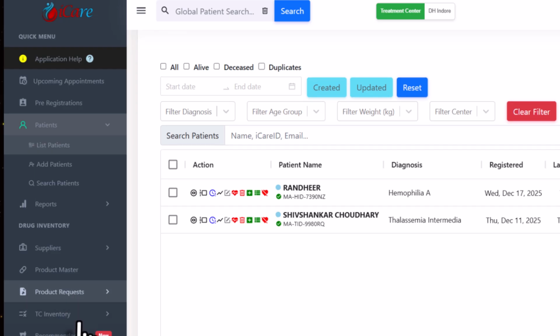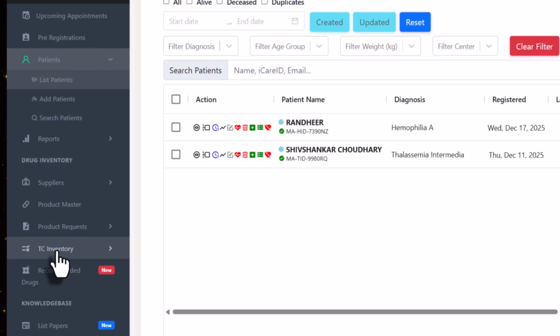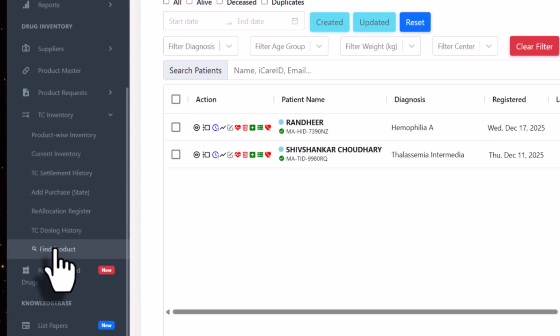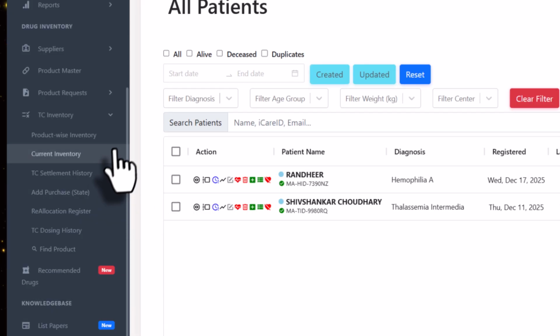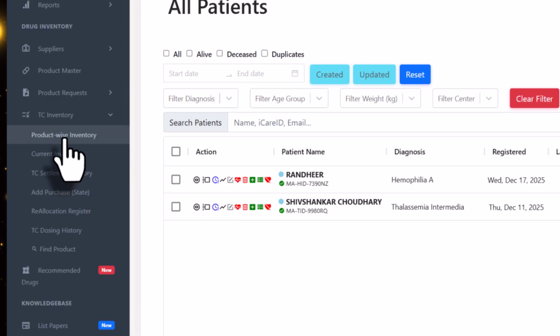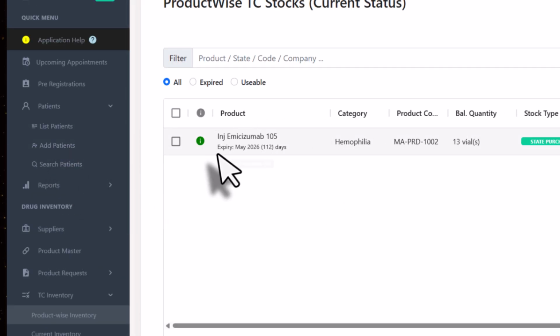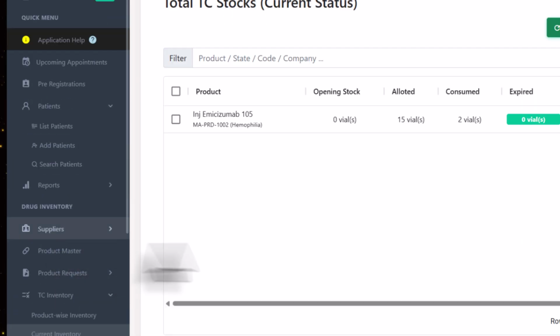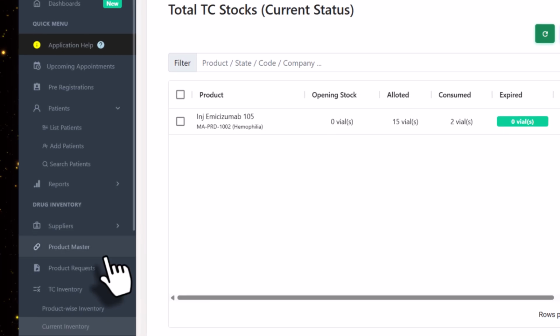Now, here on the left hand side, you will find the TC inventory. So in this TC inventory, you will find product wise inventory. If you click product wise inventory, we had 15 vials and we have allocated 2 vials to the patient, and there are now 13 vials left. So this is the live inventory. Then you've got the current inventory. You will be able to see consumed 2 vials and usable 13 vials.